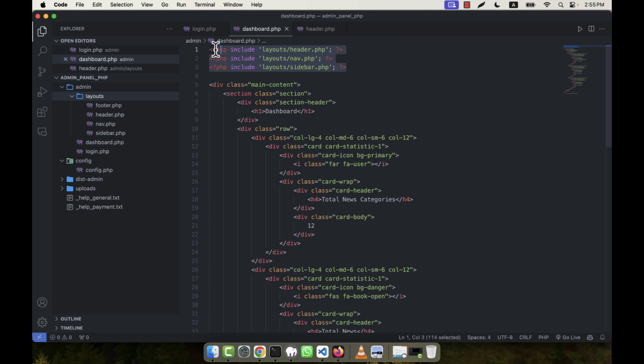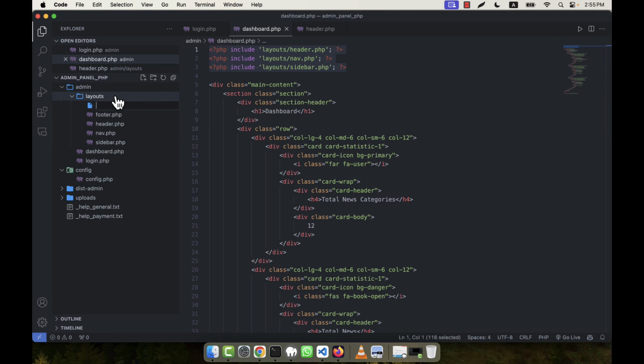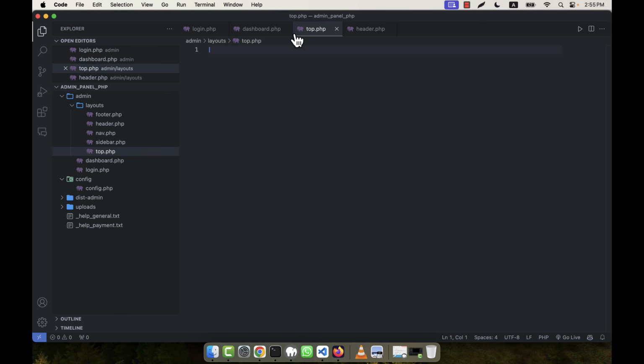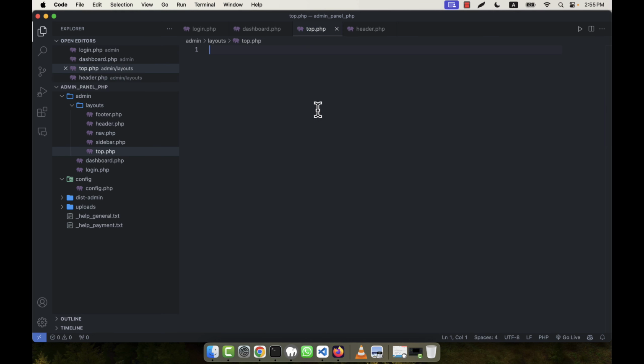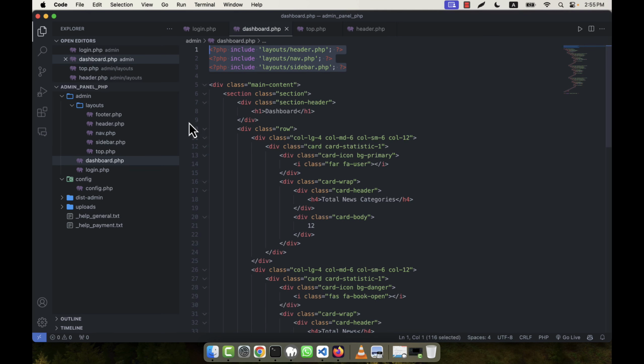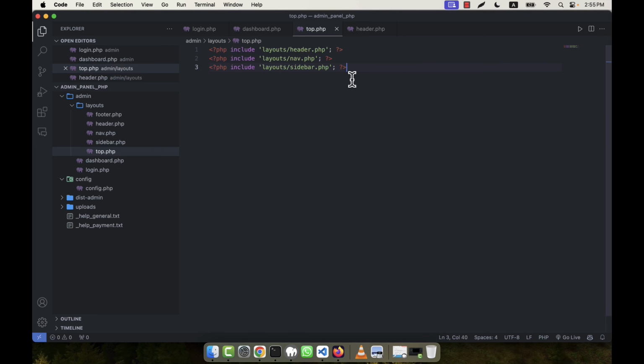So I am going to do one thing. Instead of writing the 3 lines, I am going to create another file here, that is top.php. In the top.php I include, for example, all the files here in the top. So here I will have to link just the top, that is layouts top. If I call the layouts top.php, that means all the 3 lines will be included automatically.